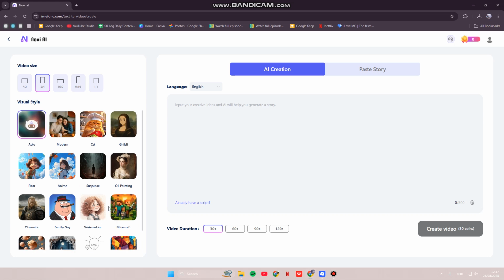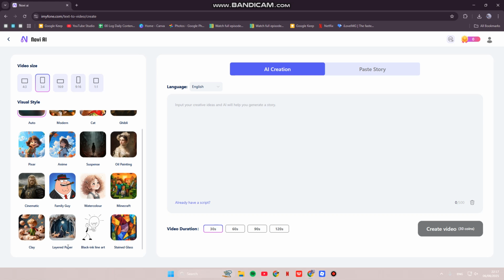Yeah, there are some options that you can choose, like Ghibli, anime, Pixar, Family Guy, cinematic, clay, or maybe this one stained glass. You can also use this Minecraft style. And here you can just input your creative ideas and AI will help you generate a story.